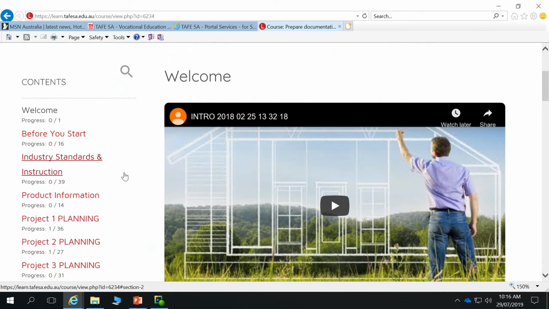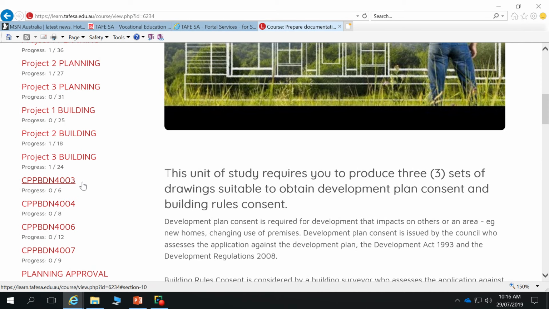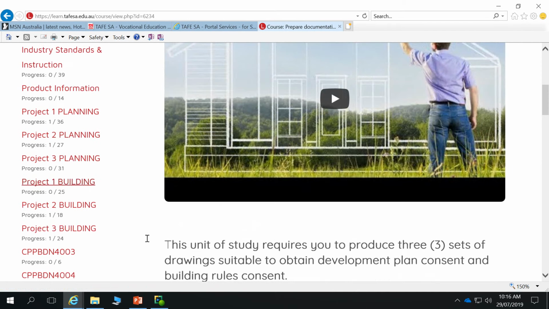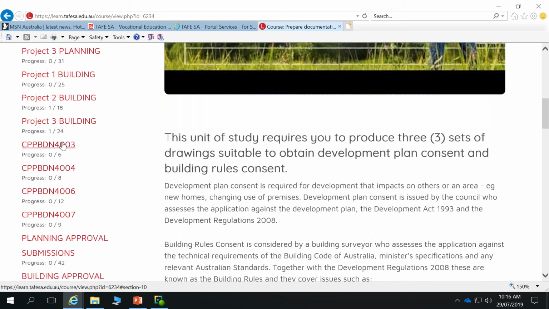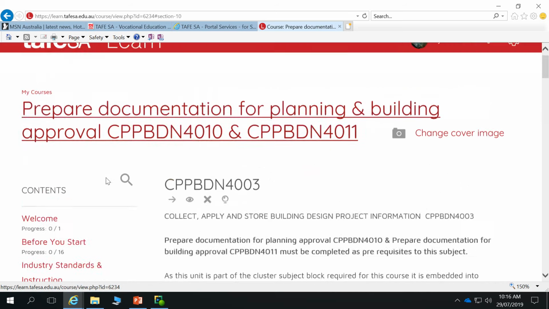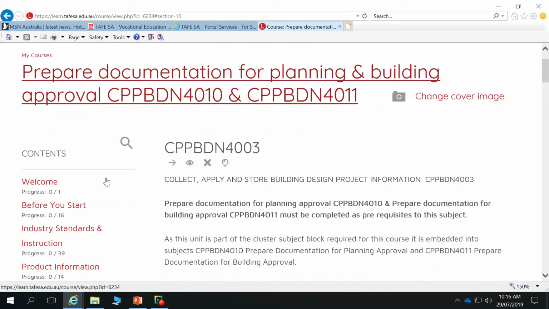So we've got into the Learn page. Just a very simple overview. So we have several other subjects, as I said, clustered in with that. So we've got 4010 for planning approval and 4011 for building approval. And then we've got 4003, collect, apply and store building design project information.